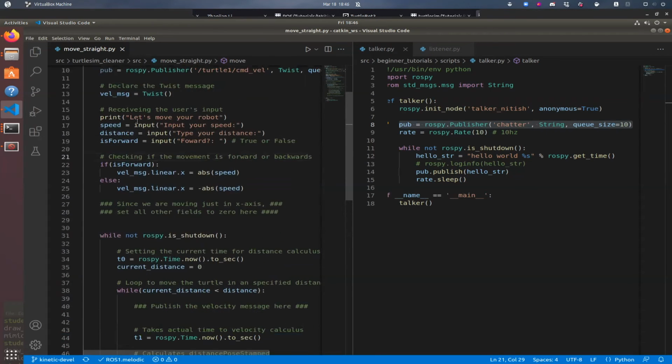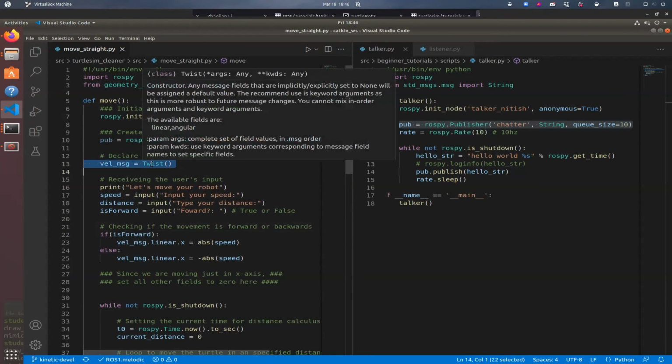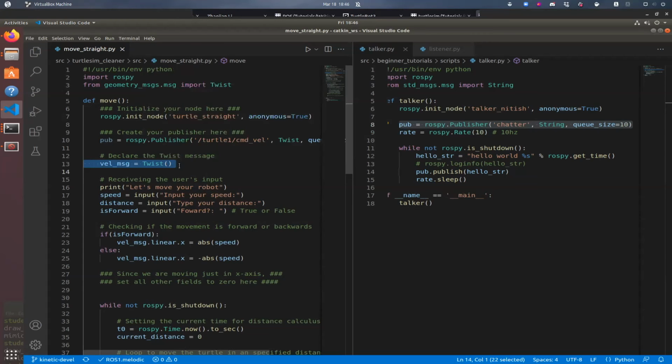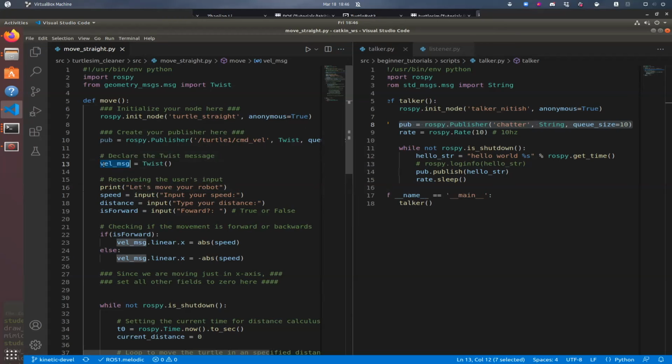Very good. So let me explain the next few lines since these are new. Here we have to declare our message type. This is basically creating an object of Twist type, similar to, have you guys worked with classes in any programming language? That's how you create your class object, right? So you're basically creating a Twist kind of object and calling it a vel message. You can name it anything you want. Okay, but let's keep it this way.